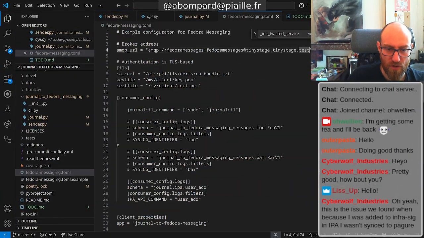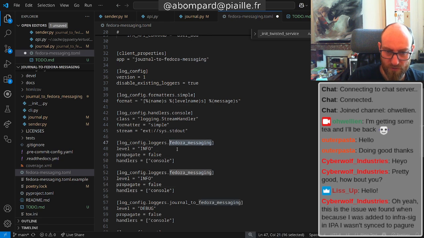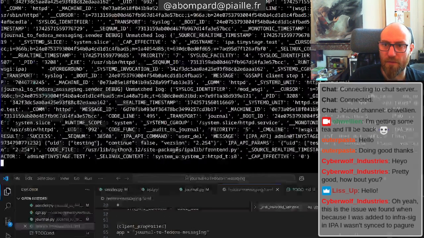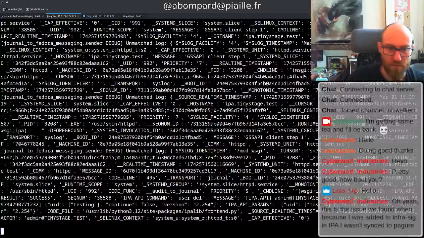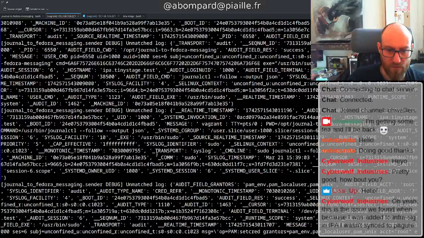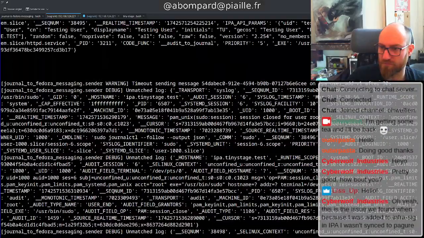I would like to have more logs. So Fedora Messaging is at info level. I should probably put Pika here at info level as well, just for good measure. What happened? Unmatched logs, blah, blah, blah. Okay. Timeout. Yeah.